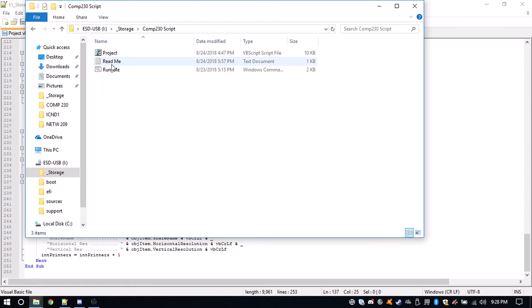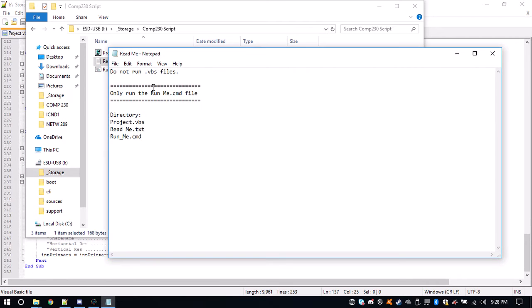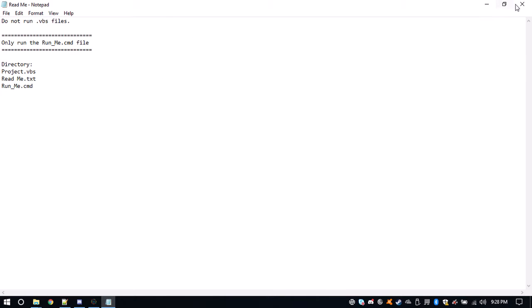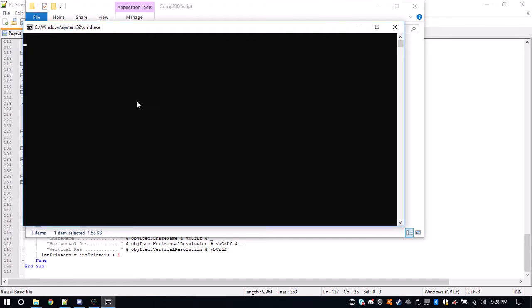So in my folder, I have three things. I have a README, which is very important to have if you have multiple files or a folder you need to share. This tells you what you need to do. So you don't run any of the VBS files. You only run the runme.cmd file. The three files that should be in the directory are the project, the README, and the runme, which we have right here. So if we do the runme, see it starts out and then it starts up.